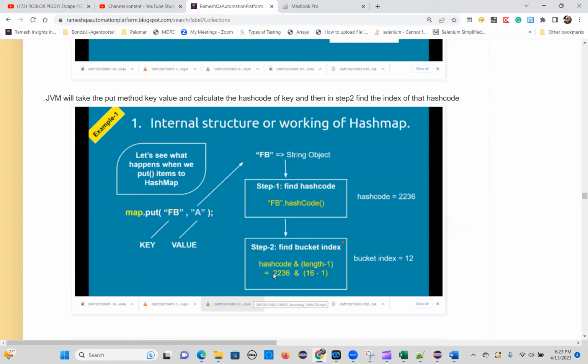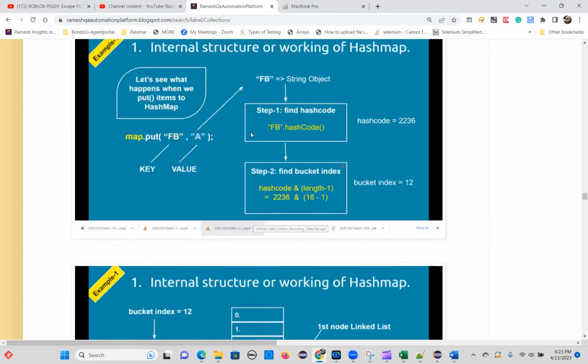Then, this memory address belongs to which bucket? We have indexes 0 to 15, that means 16 buckets. Which index is that? The second step is, based on this hash code, it will use a single ampersand to calculate the bucket index. So you got the bucket index, say 12. That means this key value pair will go and be stored in the 12th bucket, in the linked list data structure. Now, next step. Are you clear on this first step?